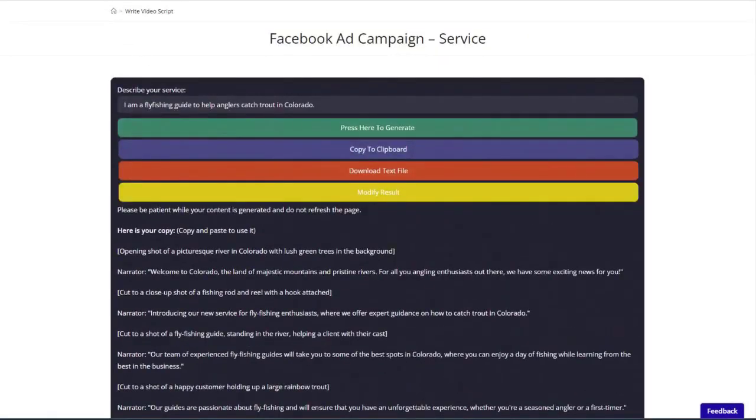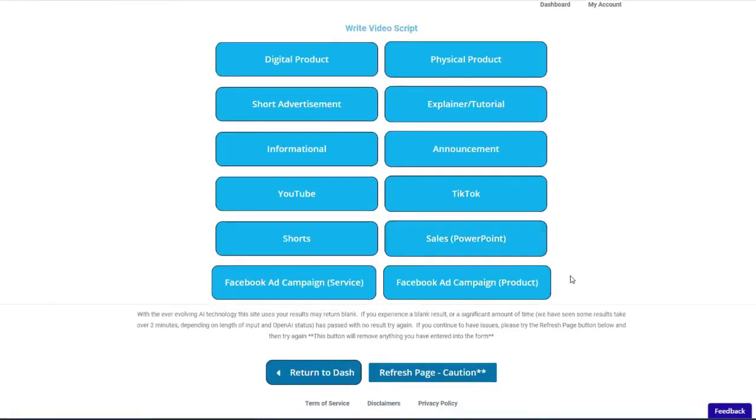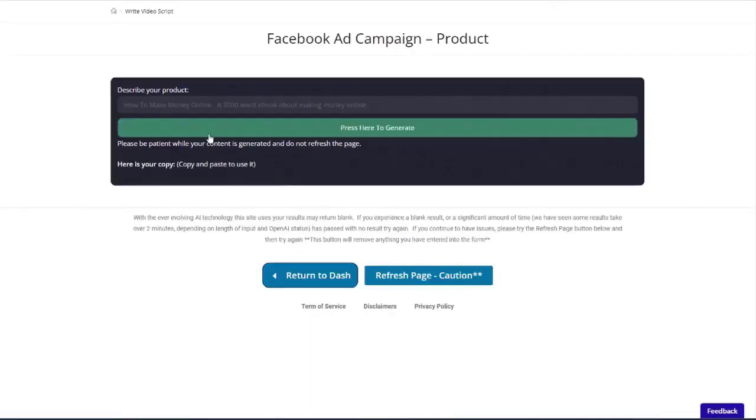Another great script generated. And last but not least, we have the same thing, a Facebook ad script generator, except for a product rather than a service. So for this one, the product, we'll go with my digital product, How to Catch Trout in the Streams of Colorado, a video course.